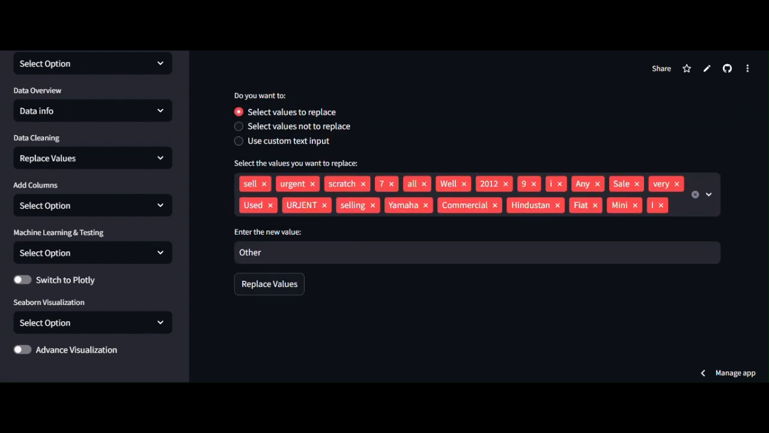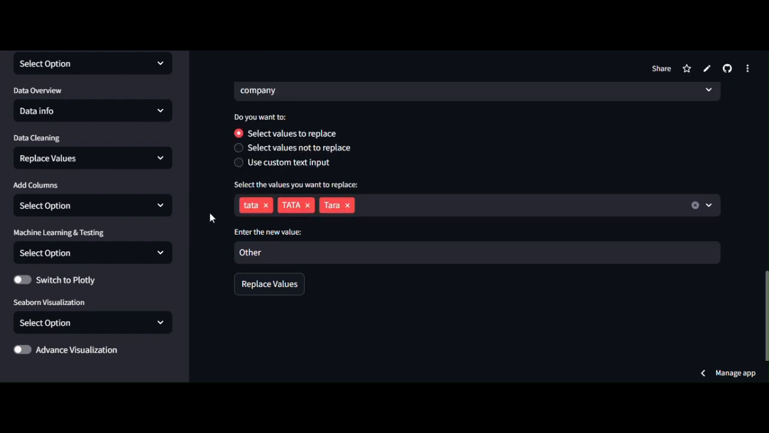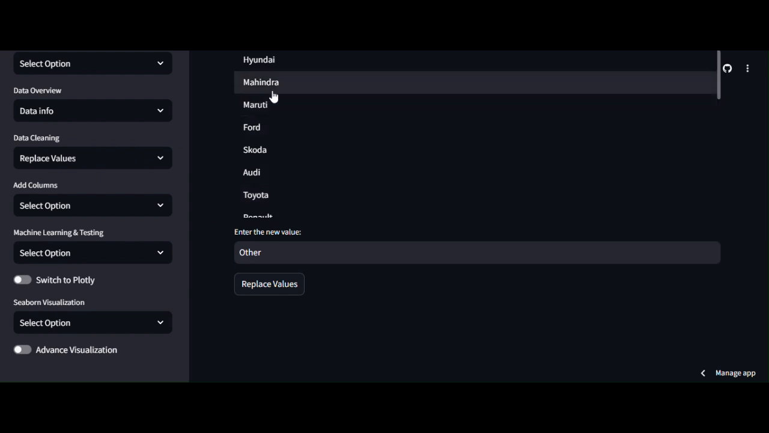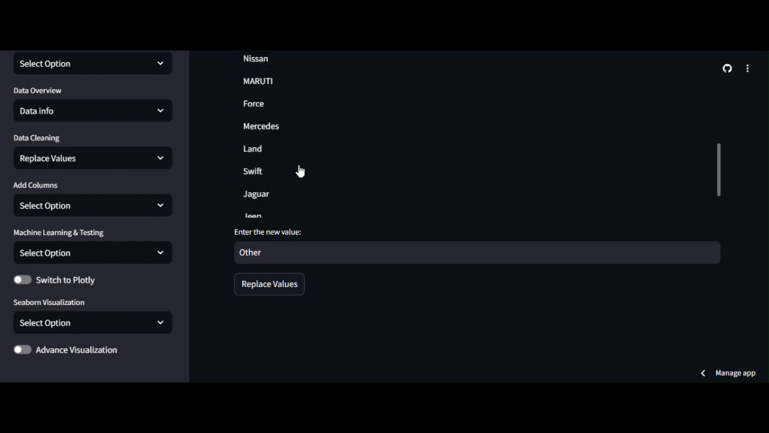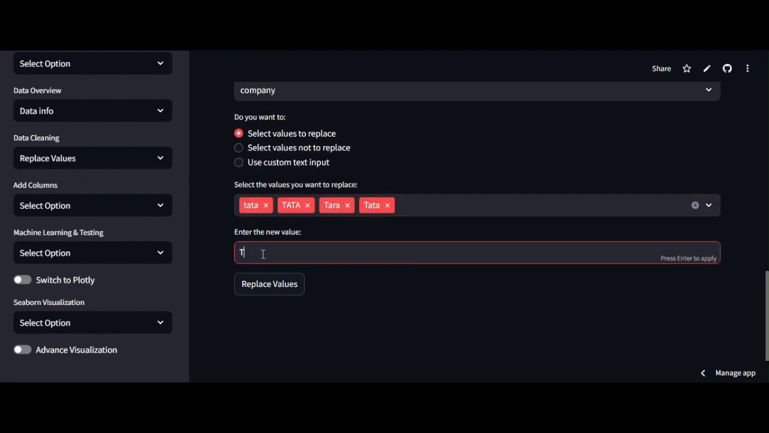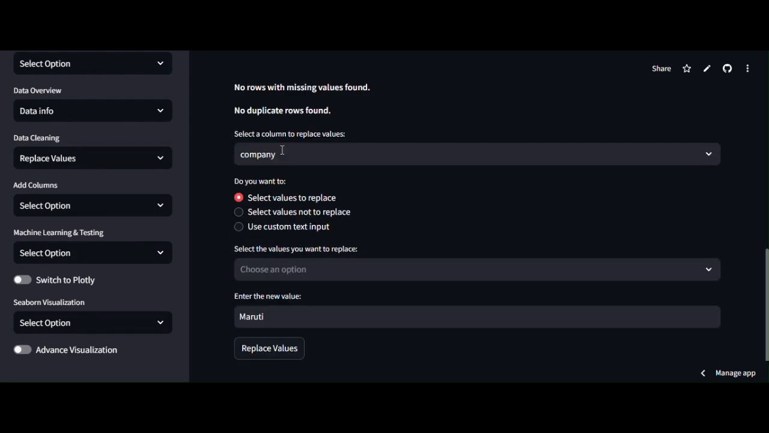I have selected all the values which we will replace with other. So let's replace it. Now, selecting Tara, Tata, and any other Tata variants, we will replace them with Tata. Now we have replaced all the values and corrected the format.